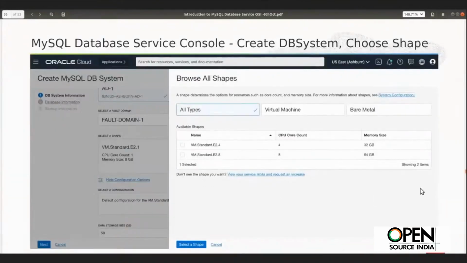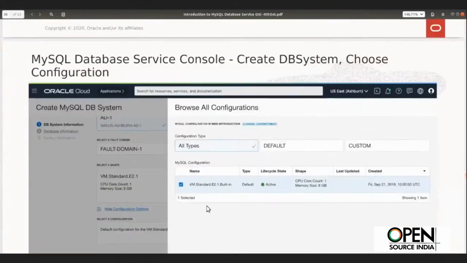And here we choose the configuration also. Here we choose the configuration where in this case I've chosen the default configuration, right? So I didn't choose custom, but you can opt to see only your custom configs and then choose one from there. So that's the configuration screen.